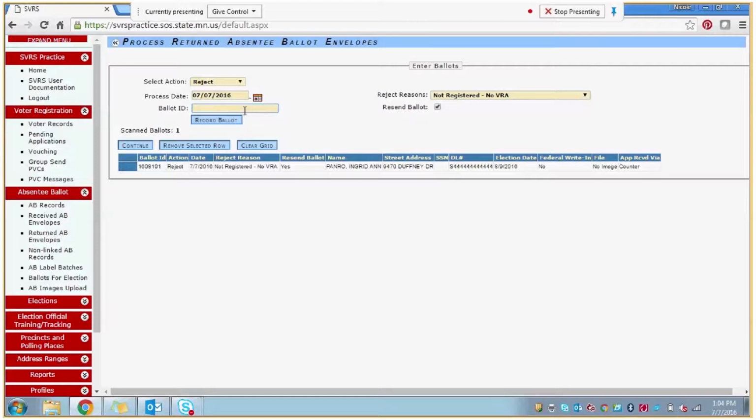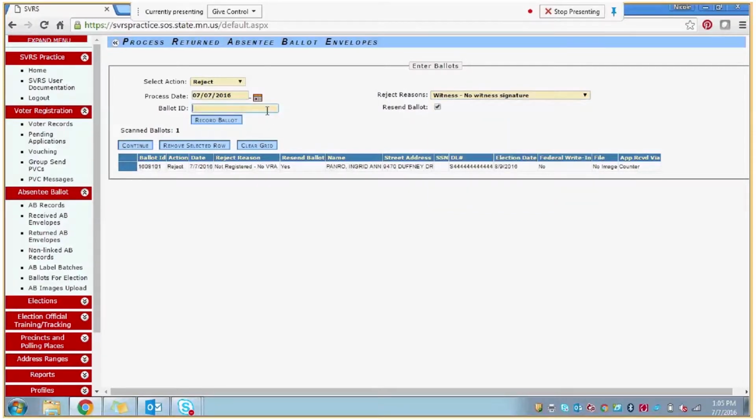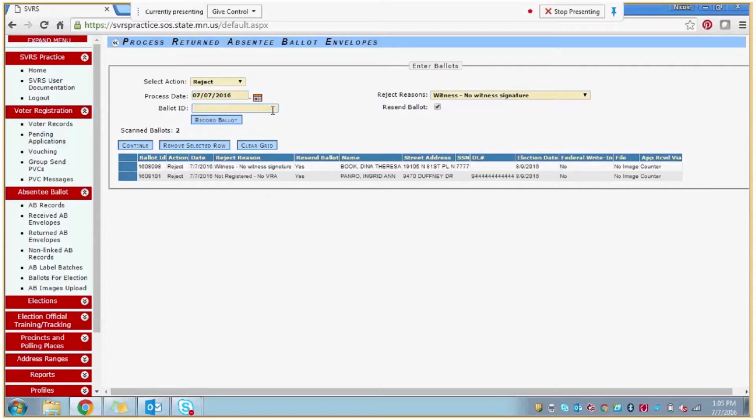Next ballot to reject is a ballot without a witness signature. So click on Reject Reasons. Go down to Witness, No Witness Signature. Make sure that Resend Ballot is checked, and then we can enter in that ballot ID.